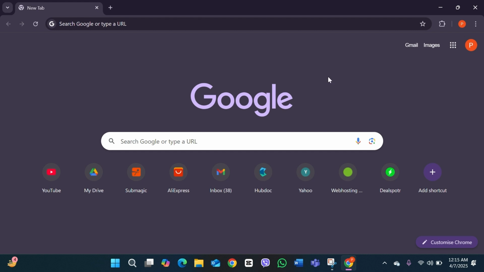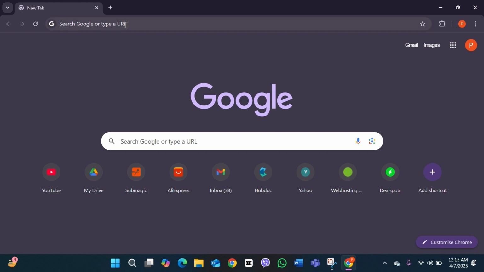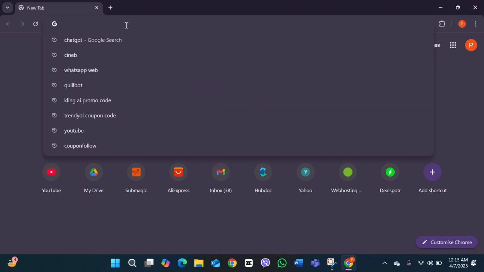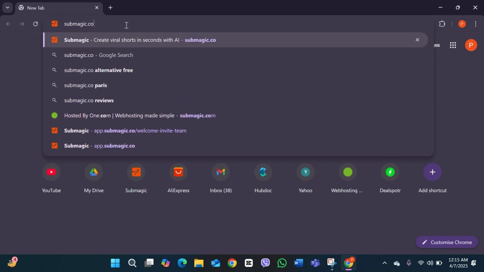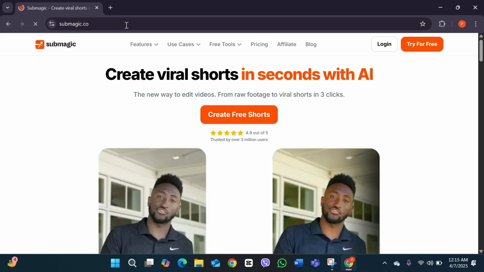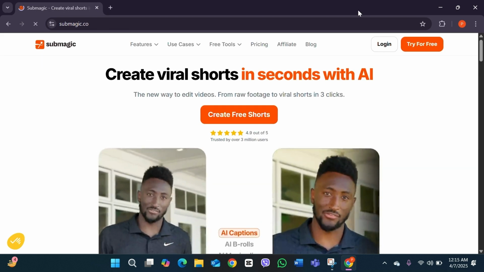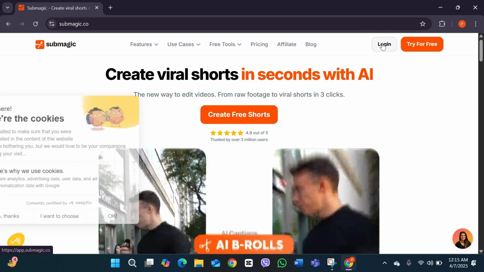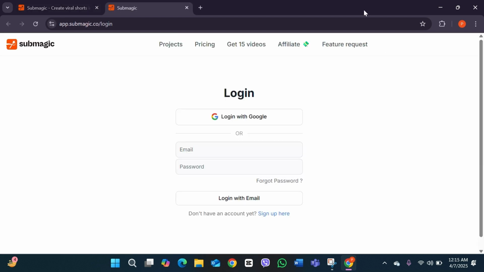And after opening the browser, all you have to do is go to the search bar right here and start typing submagic.co. After typing submagic.co, tap on the enter button on your keyboard and this will take you to the official website of Submagic. And in here you can see the option of login right here. Click on it. And you can see now the login page has been opened.